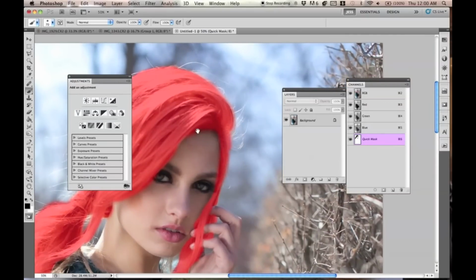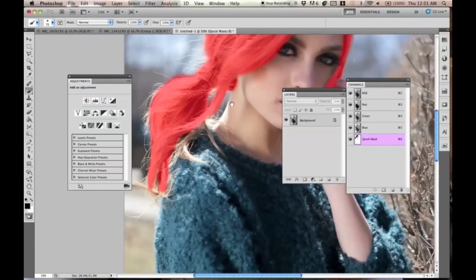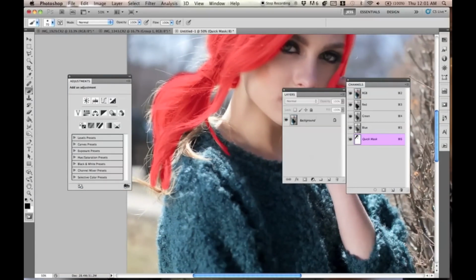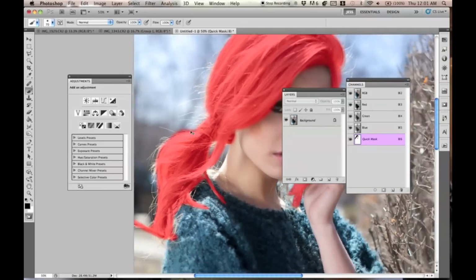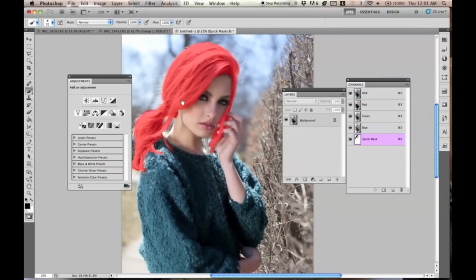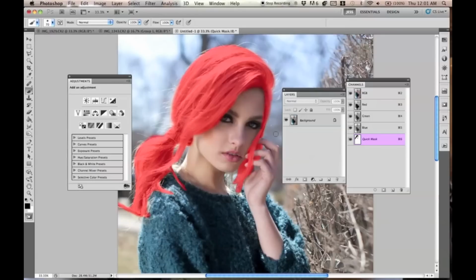Okay, so that looks pretty good. I just forgot a bunch of her hair. So, there we go. Okay. There we go. So now what we have is the hair selected.